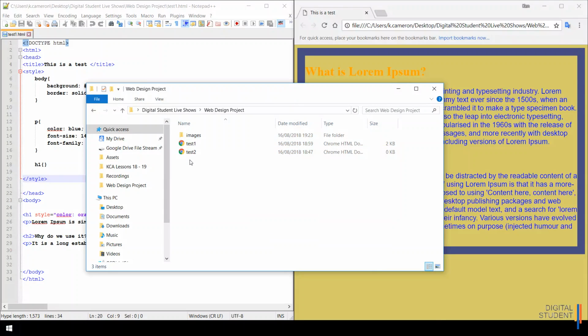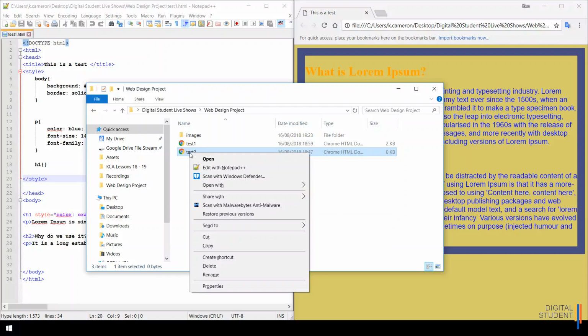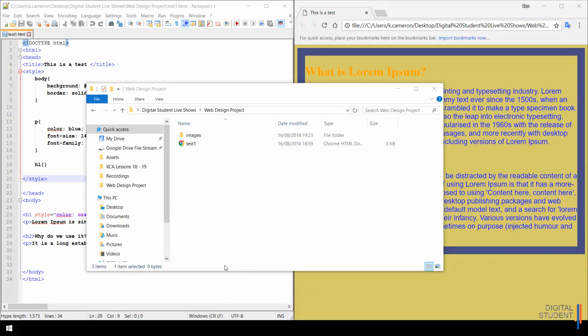What I'm going to do is delete this test page 2 because I don't actually need it, and it's just going to end up cluttering stuff up. But I am working from test page 1. I can see that from the title here.